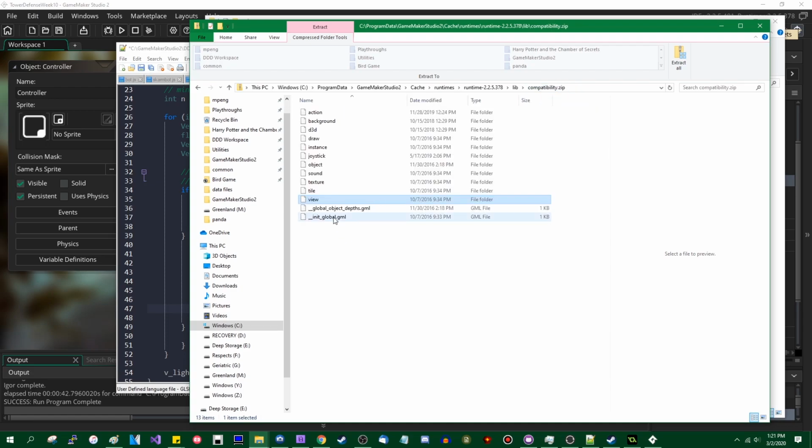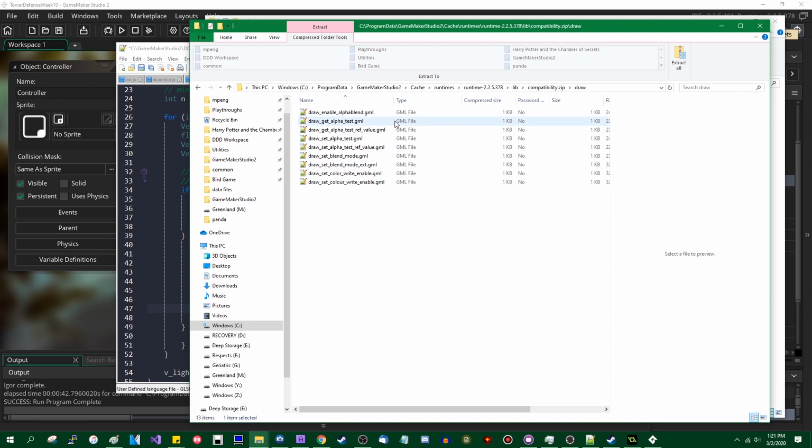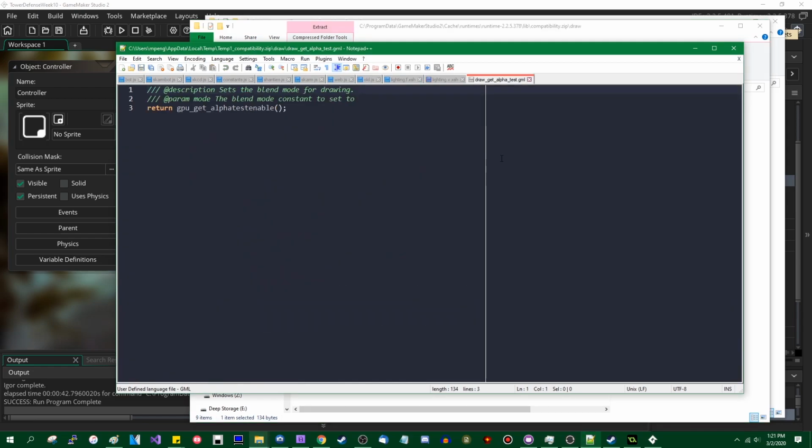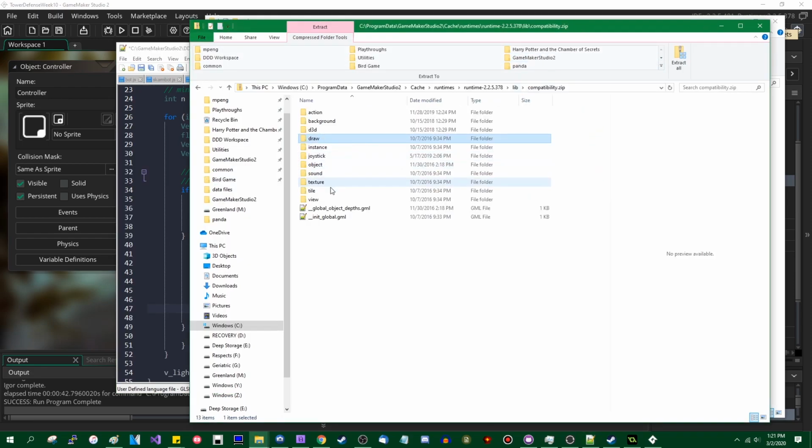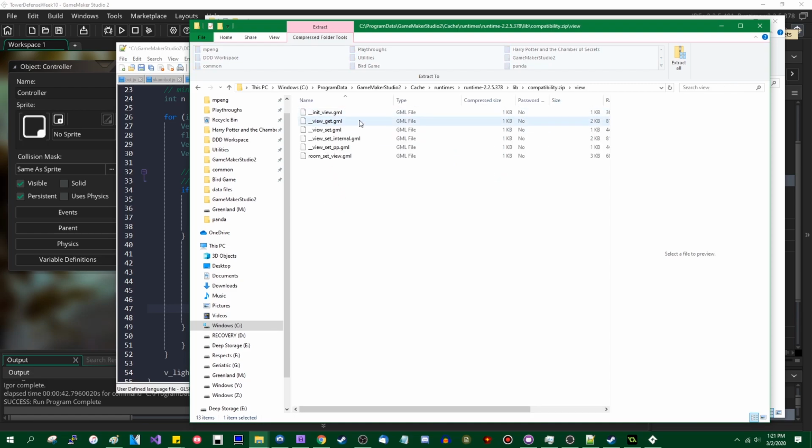To use another example, some of the view functions have changed. That's not really what I wanted. Draw, are they in draw? Okay, these aren't what I was thinking of, but draw get alpha, draw set alpha. These will basically turn the GPU state functions into a GPU get and set alpha and that sort of thing. What was I looking for? Was it in view? View get and set.